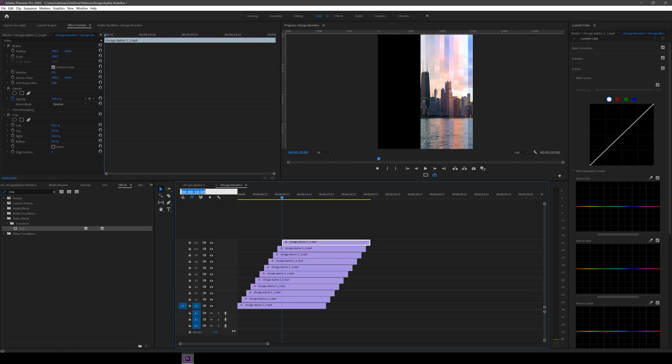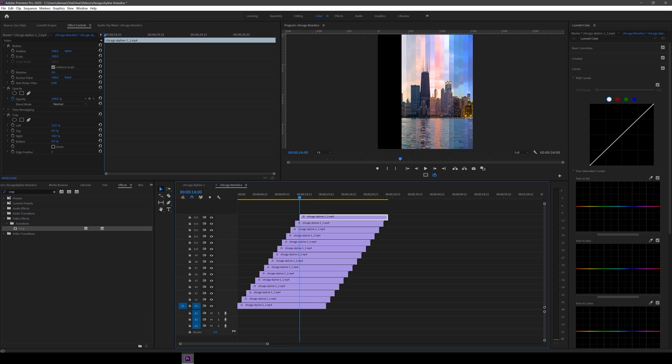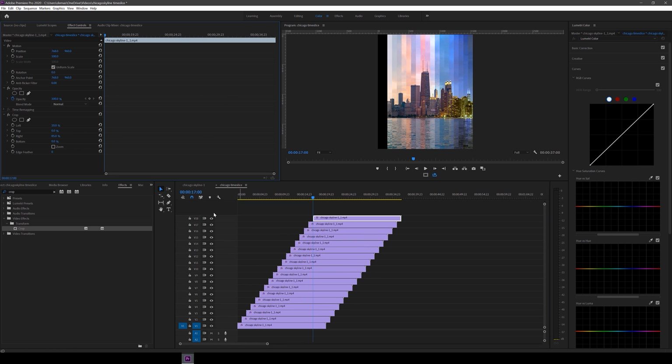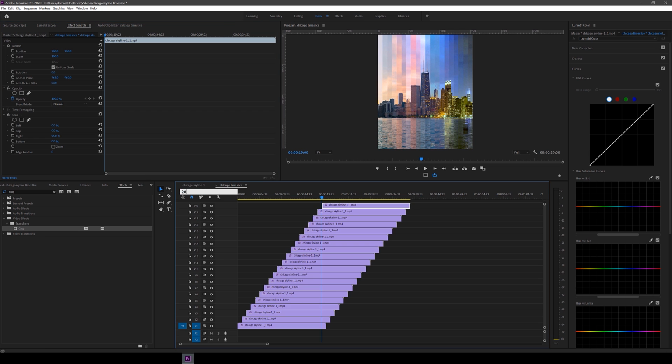If you're going to be doing more slices, then you need to divide 100 by the number of slices to figure out how to adjust the crop settings accordingly. Once you have repeated this step until the very end, you should have a timeline that looks like this.